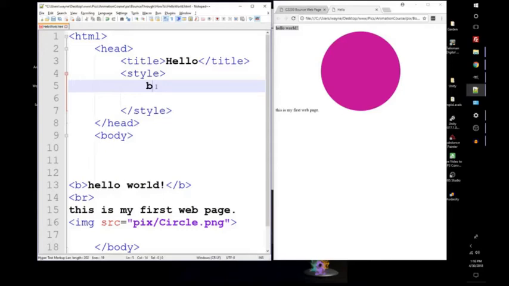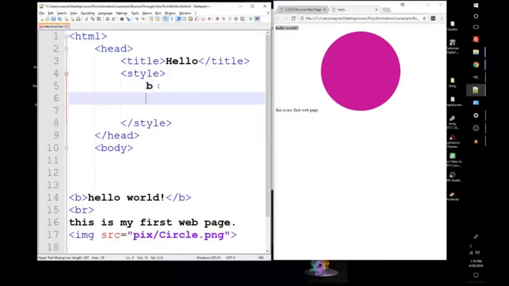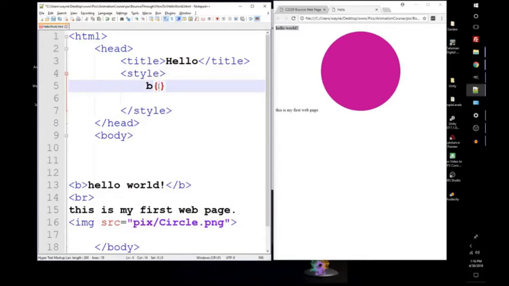So the first part is the selector. In this case it's B to select the bold tag. And then I'm going to have a pair of curly braces. Well, I'll put them here first. In CSS we call this a rule, and the rule will apply to any content that is inside a pair of bold tags. So it should affect this. So let's change the color.